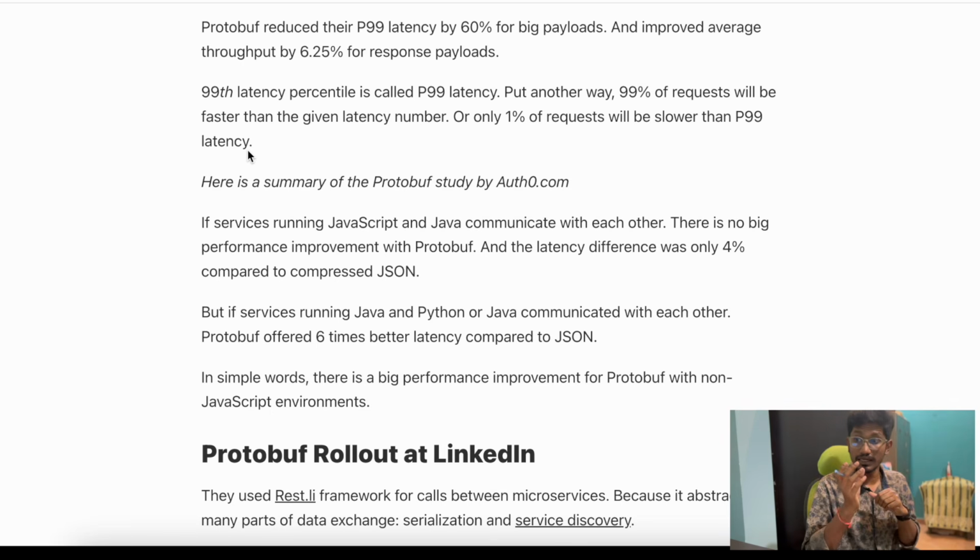But one significant thing they noticed was in a non-JavaScript environment, where no component of the application is based on JavaScript. Let's say we have a Python and Java interaction, two microservices communicating with each other. It's not always about the front end, it's about microservices also. So let's say one microservice is written in Python and one in Java. When Python and Java are interacting and you use JSON, the latency is 6 times more than when you use Protobuf. So in a non-JS based environment, Protobuf performs 6 times better than the JSON format.